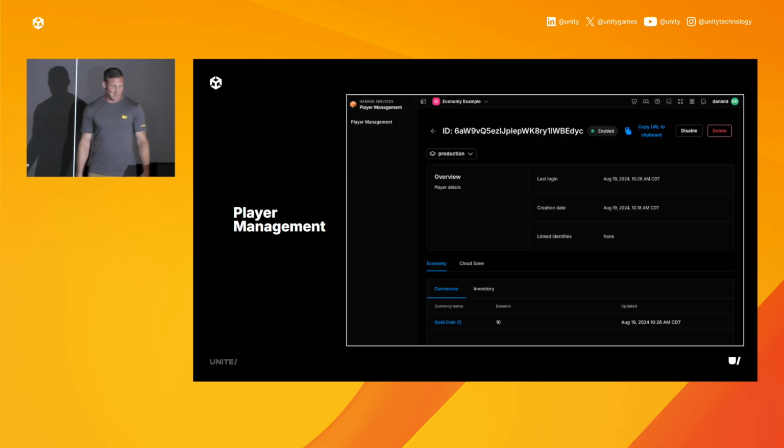And then the cool thing is all of this is available through the player management in the dashboard. So you can search for individual players. You can see everything from their login time to when they were created, and then you can see all of this stuff in economy. So you can see how much currency they have, you can see what inventory they've been assigned, and you can even see the instance data, if they have some sort of instance data and metadata attached, directly through the dashboard.